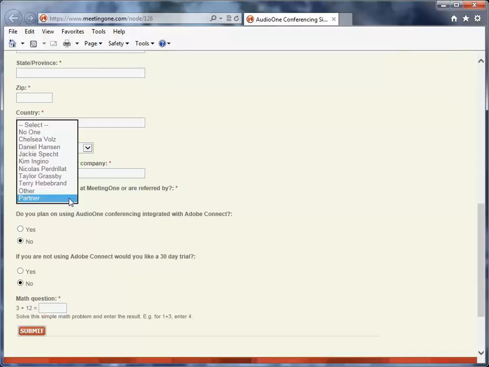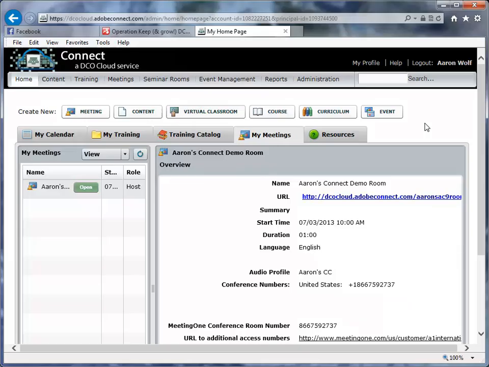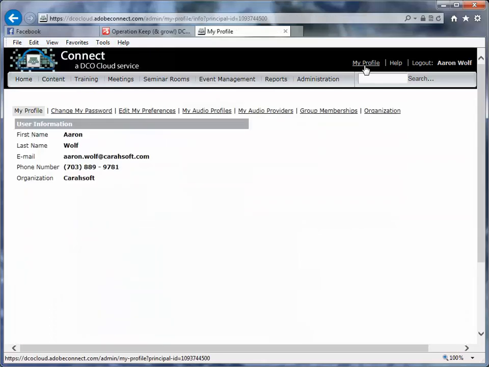Since you now have a conference call number, we can now integrate it with your DCO Cloud Connect room. Here's how to set up your audio profile. First, log into your DCO Cloud Connect account. In the upper right-hand part of the site, click on My Profile. Then click on My Audio Profiles.